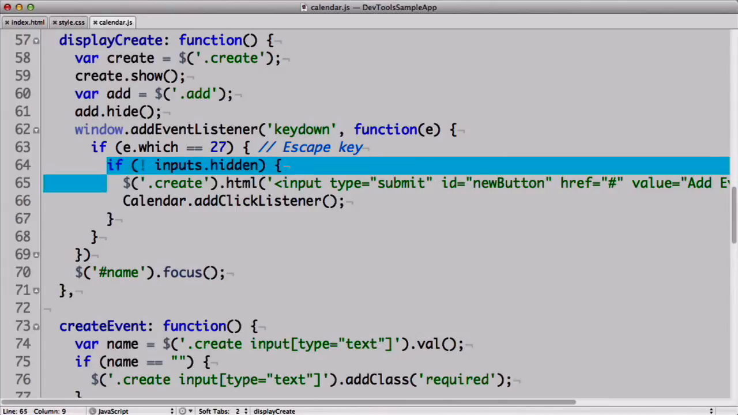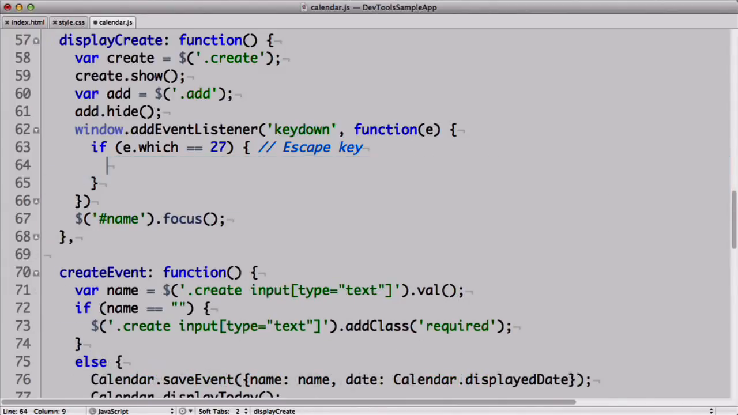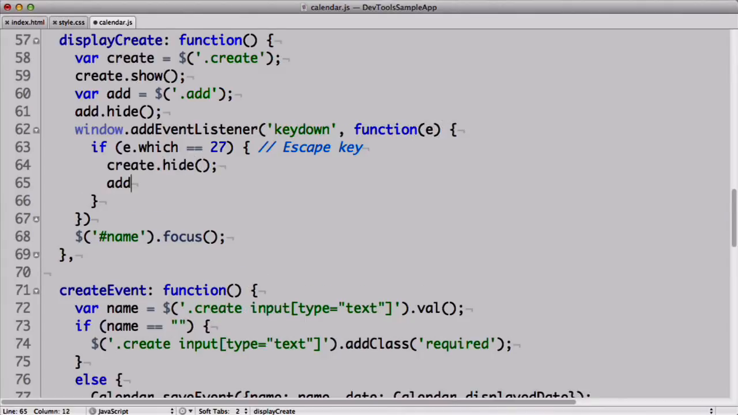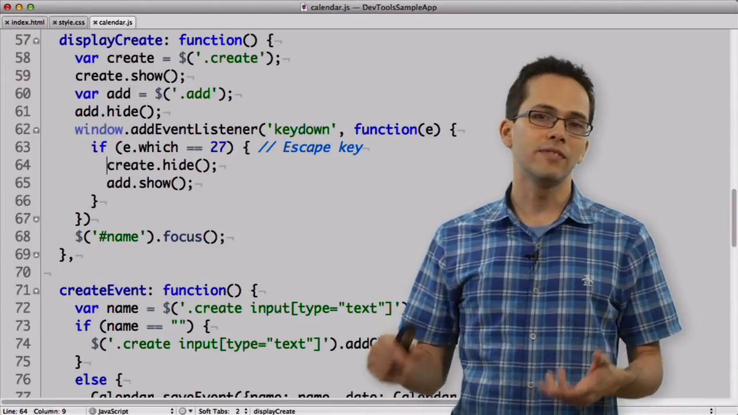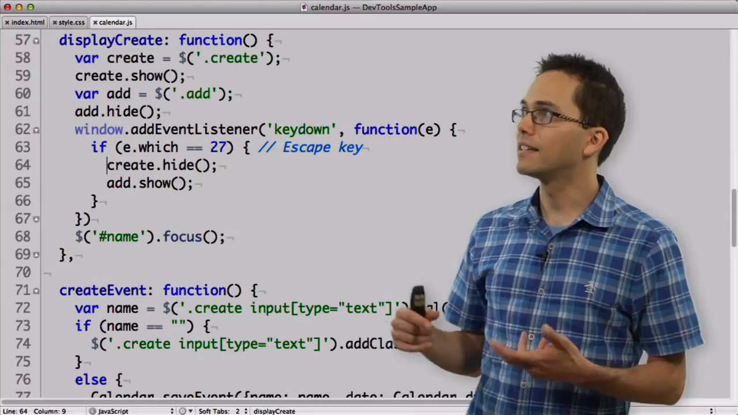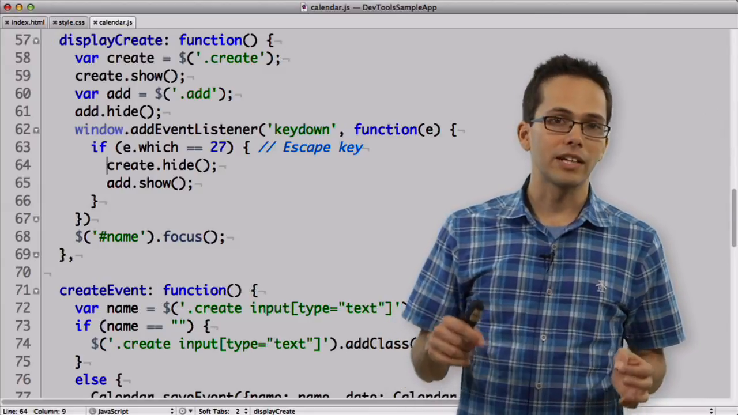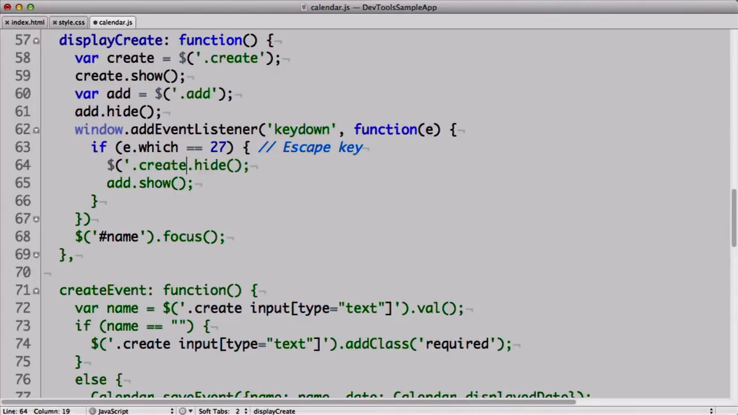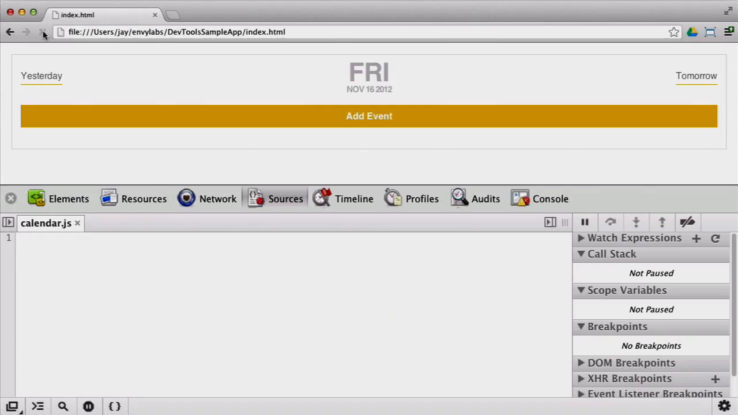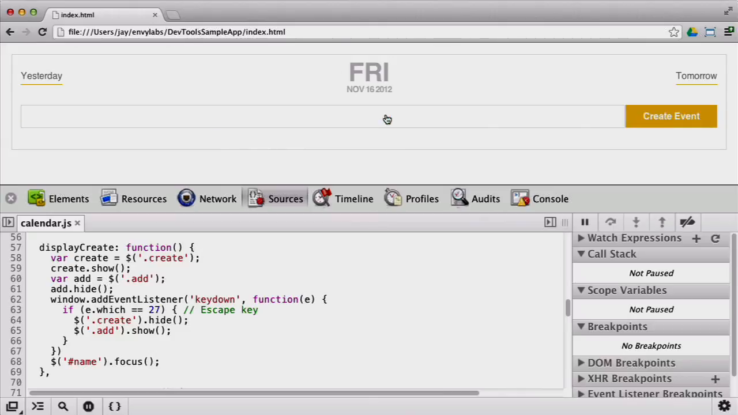Inside the escape key listener below, we'll first get rid of the code that overrides the HTML, and then simply hide the creation form and show the add event button. You might notice that we still do have reference inside the event listener of create and add, even though they were declared outside the function. Let's fix that. It'll be safer to do a fresh lookup of the nodes every time. That way there's not an extra reference to these nodes inside our event listener. Now let's see if our code works. Looks like our changes are working.